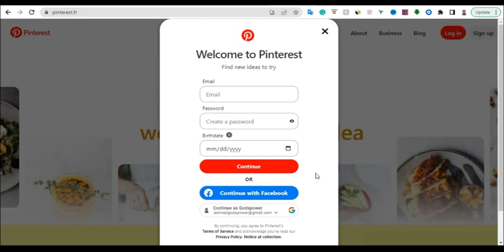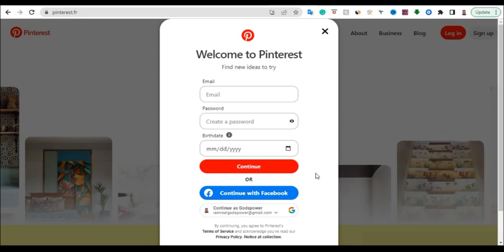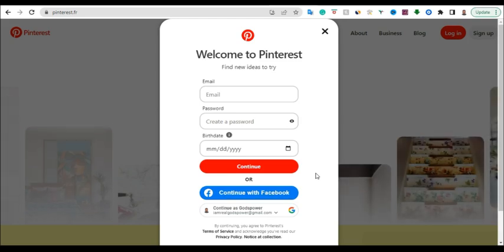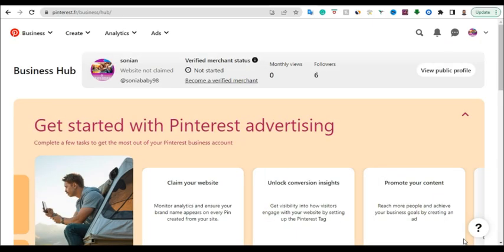But if you already have your account, then you can just log in to your own account. So me, I already have my own account. I will just log into my Pinterest account now. So I will log in now. So now that I've logged into my own account, you can see that my account already exists.